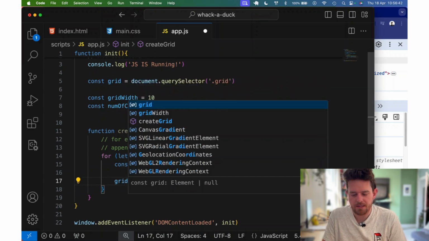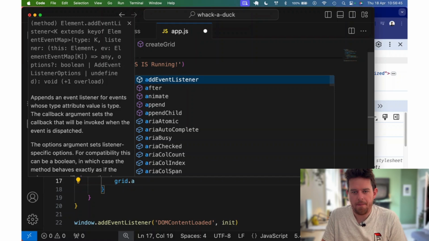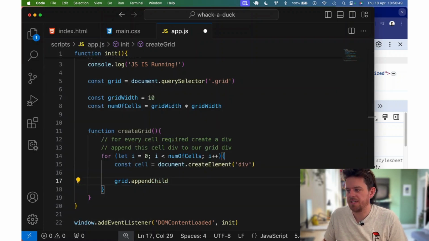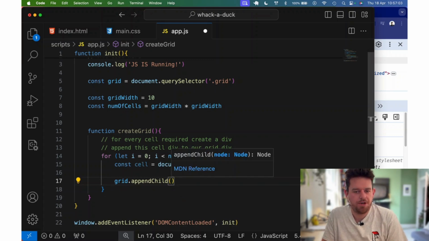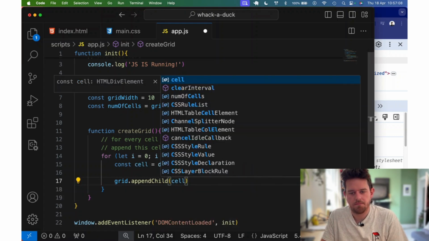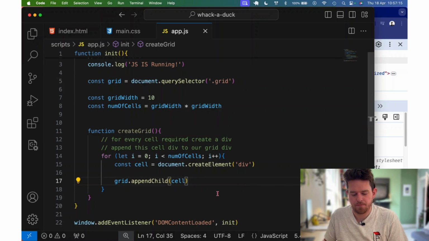So we'll say grid dot appendChild, because we want to add children. We want these cells to be children of the grid. We want them to go inside that grid tag. So we're going to say grid dot appendChild. And then what do we want to put in there? Well, we want to put these cells in there. So we're going to say append this cell to our grid.